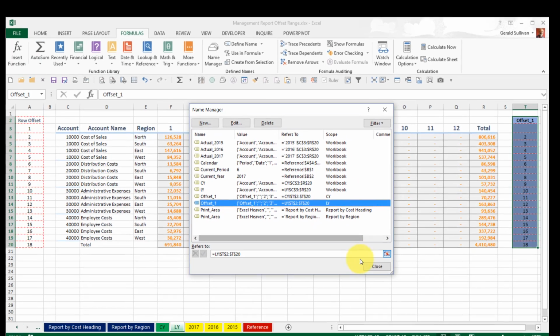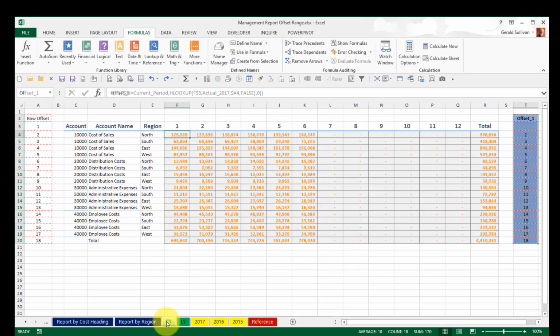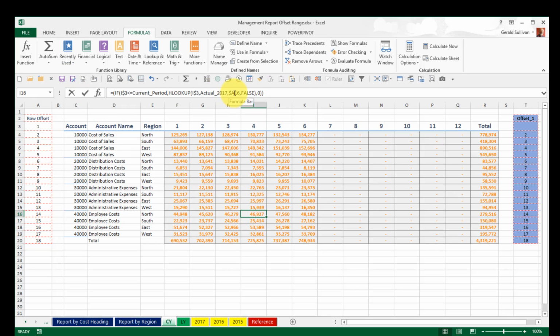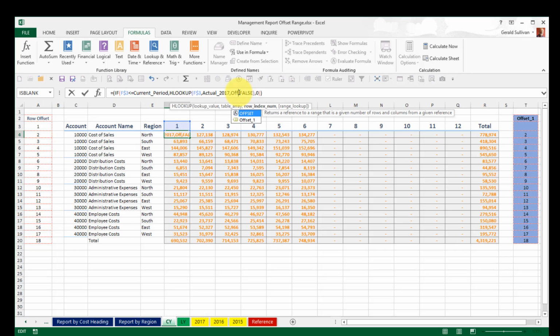Now for the fun bit. If I look at the formula in F4, you can see that the row index number in the HLOOKUP element is pointing at A4, and similarly all the way down for each row and column. What I'm now going to do is change that reference to the new range name Offset 1. You will note that only one instance of Offset 1 is displayed because the other one, which we know is there, is specific to sheet LY, so sheet CY just doesn't see it. You will also note that the whole of the range in column T is highlighted rather than just T4.